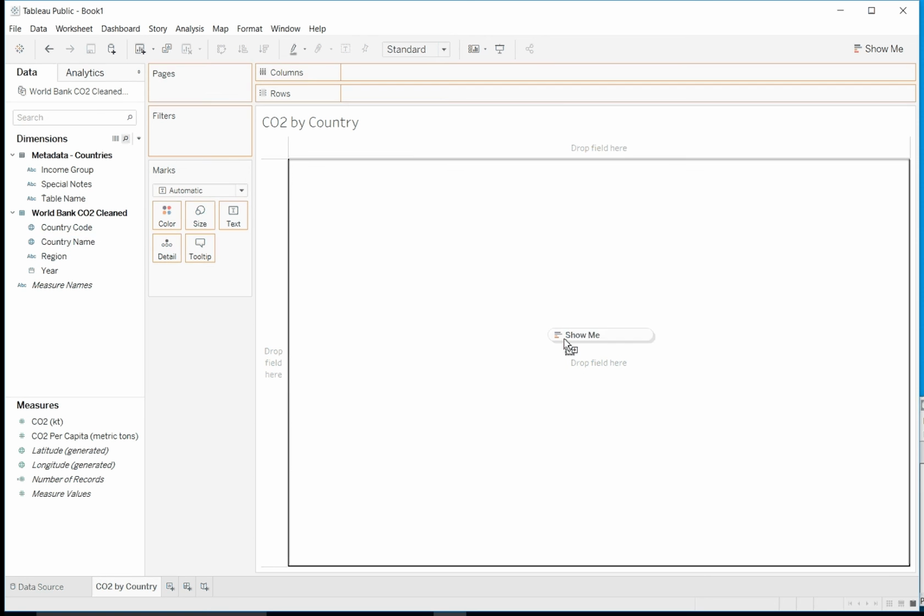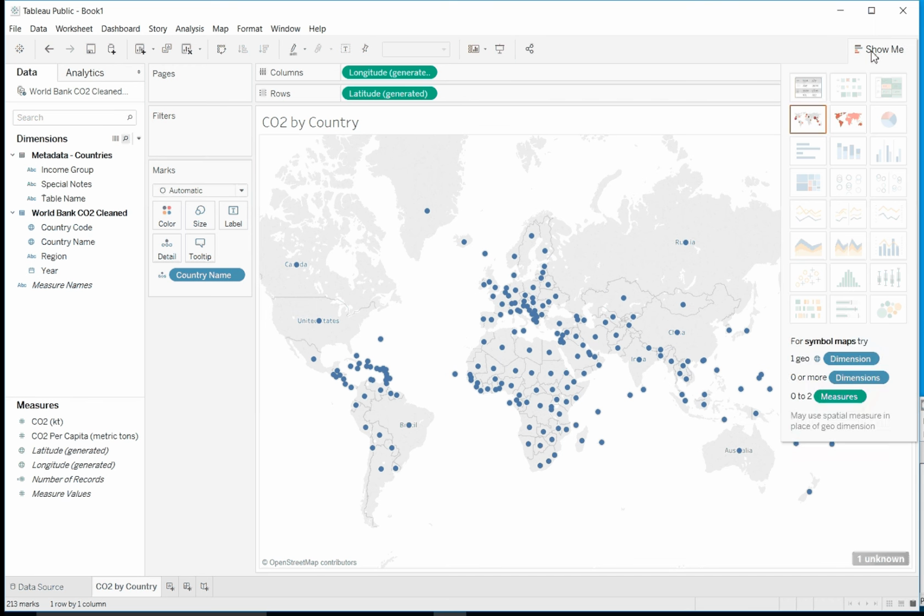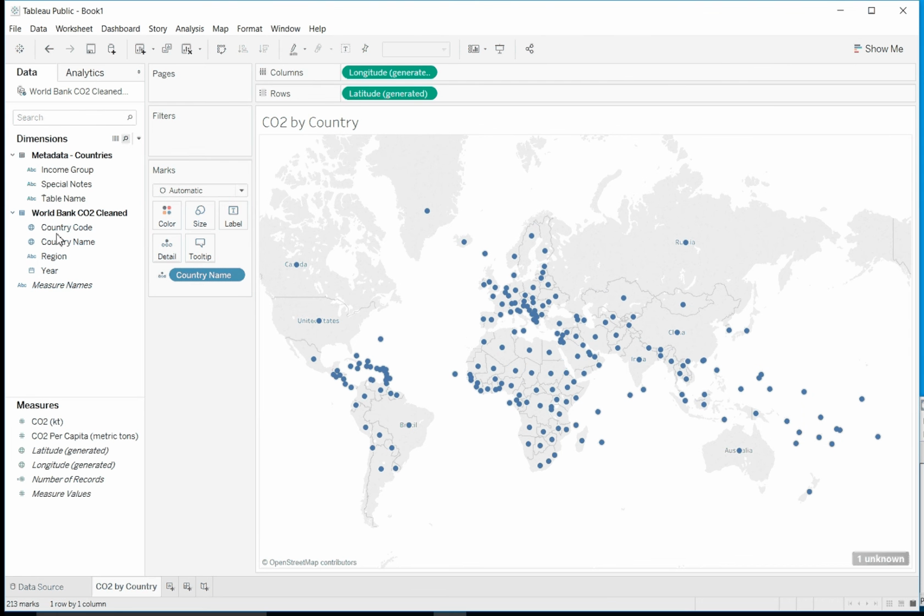Let's drag country name into this area here, and look at that. So Tableau is pretty smart. It kind of figures out what sort of visualization you want based on the data types and what's in the view. You can actually click Show Me, and you can click your own, but it's given us what is the best practice based on what we've just dragged in. So I actually dragged in country name.